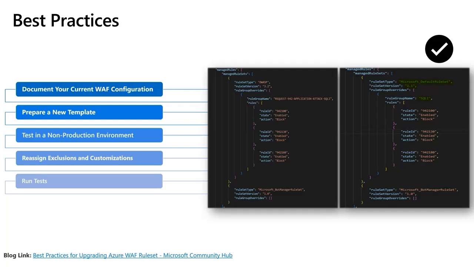Again, run tests over and over just to make sure that everything runs smoothly and your application running in production will not be affected when you make this final change, right?